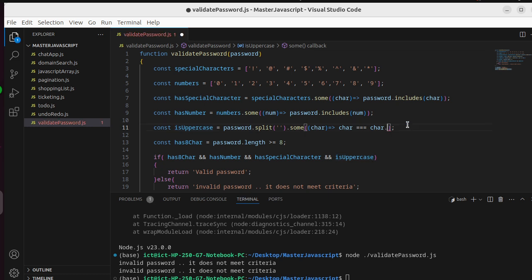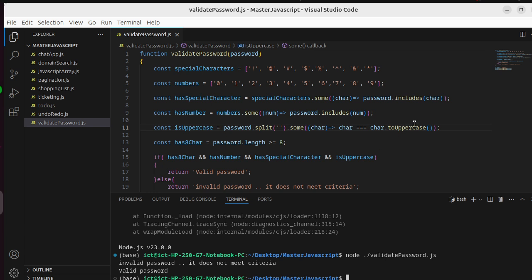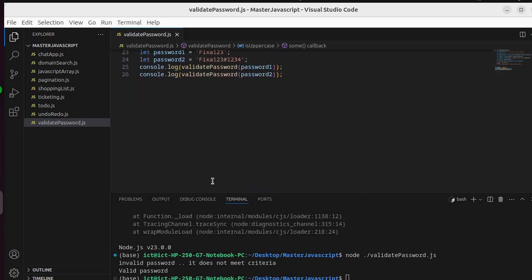Character, some character dot. So I think for the capital letters we need to use the character dot toUpperCase. Dot toUpper, yes. I don't know why that method is not working. Dot toUpperCase. Yes, correct, but it's toUpperCase. I think the C there was having a problem. So that is it with that. So that is okay.